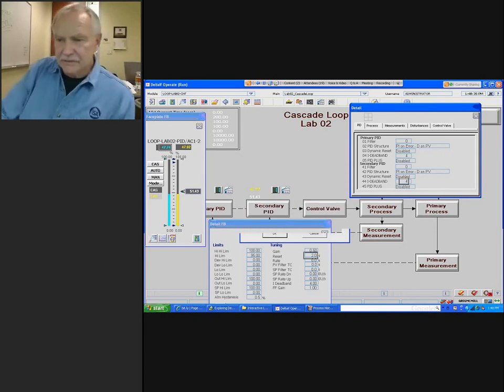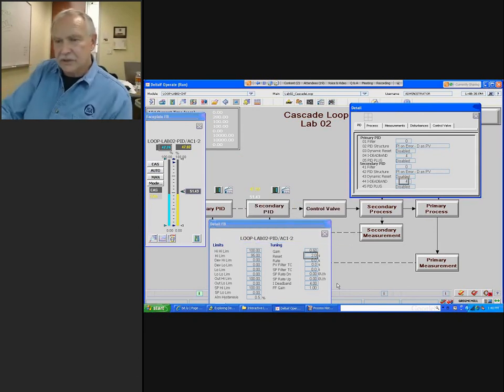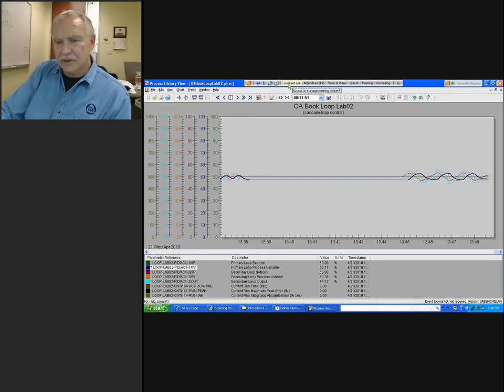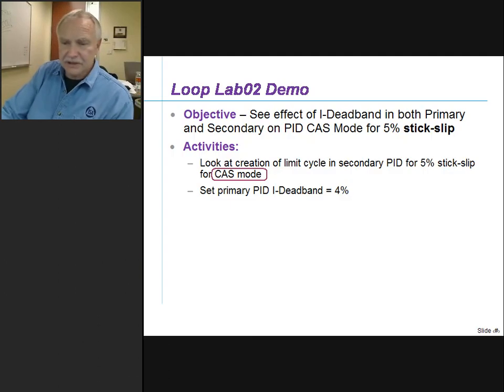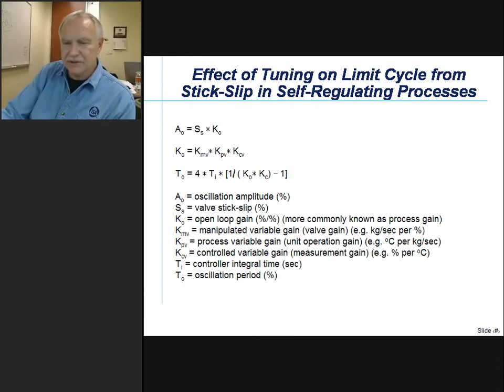Now, we did take a look at the effect of fast and slow tuning, and we principally saw from changing the integral action of the secondary loop while it was in the auto mode, that there was no effect on the amplitude, but there was an effect on the period of the oscillation. And the reason for that is the amplitude of that limit cycle is based on the process gain.